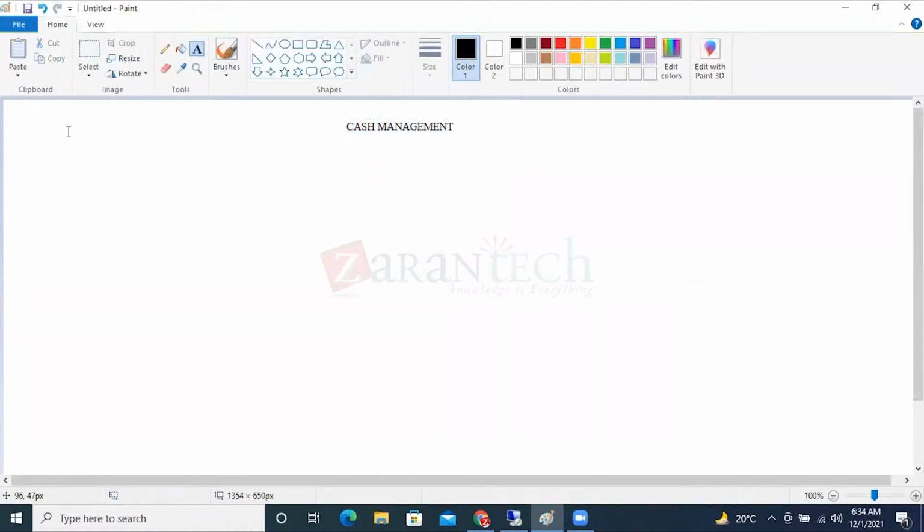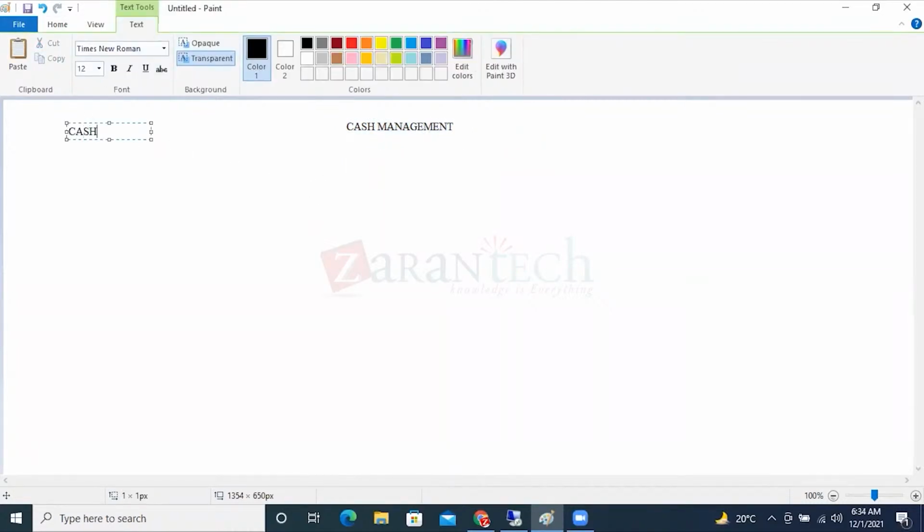Earlier in SAP ECC, we called it cash and liquidity. Cash and liquidity management, in SAP ECC, I'm calling. In SAP ECC, we call it the cash and liquidity management.